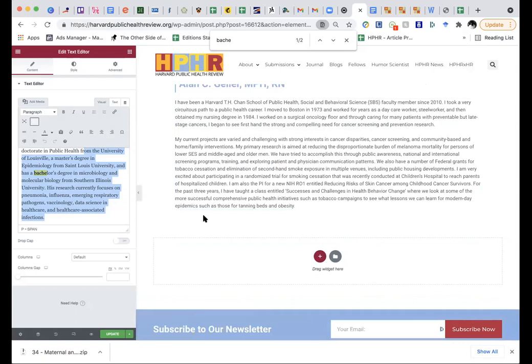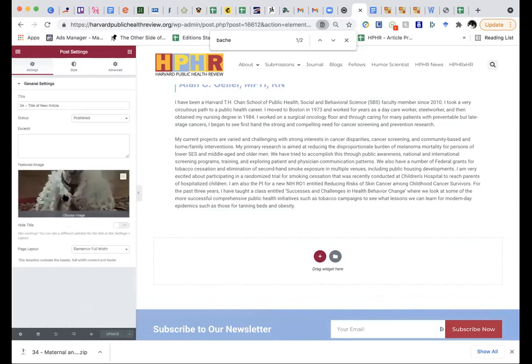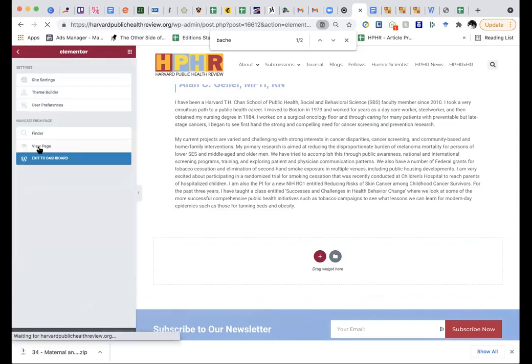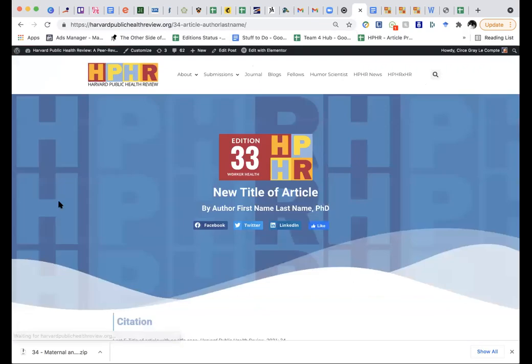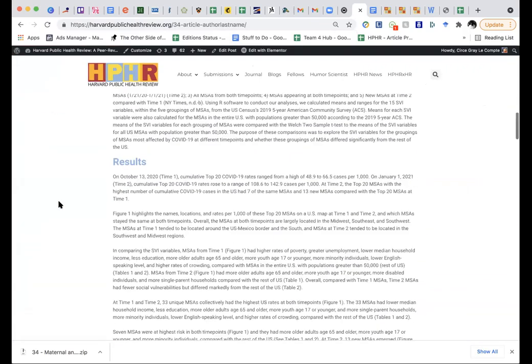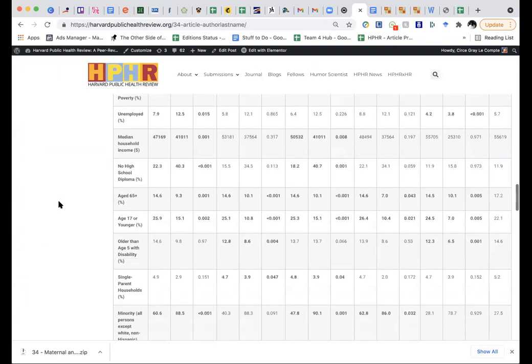You are done here with your article. You're going to hit update. And it's going to save. You're going to go to settings. You're going to check your featured image, and you're going to make sure it's Elementor full width again, and then you can go and look at the page. So here's your layout, such as it is.